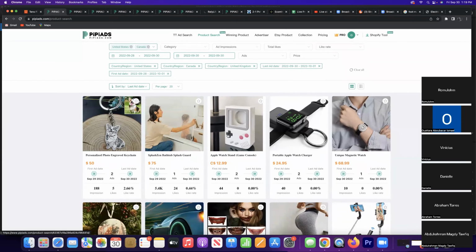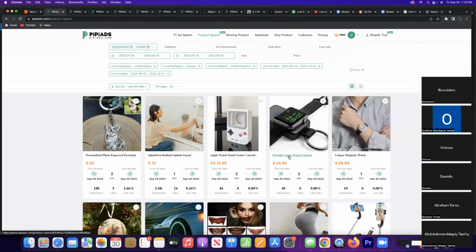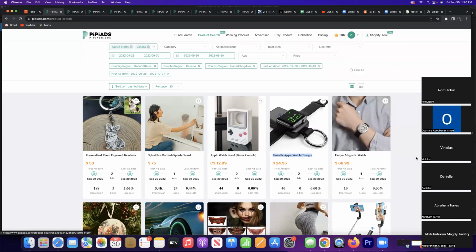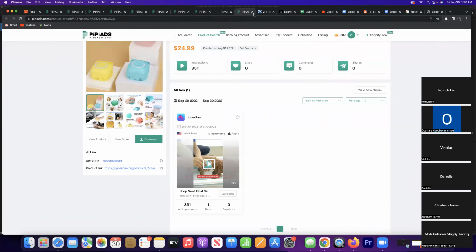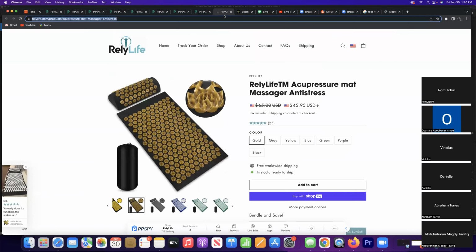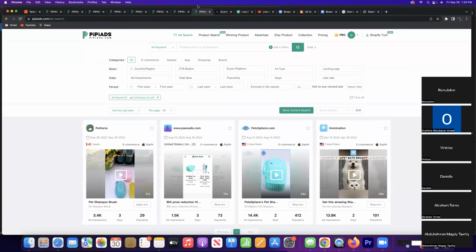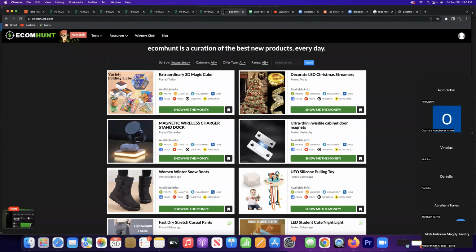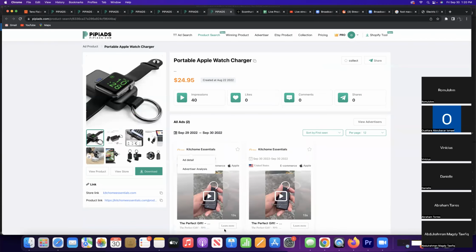Apple Watch stand. Oh, I've seen this one. You know what? I just saw this one on TikTok, but I never saw anybody running it, which is a good sign. Let me see how this product is. Okay, this one we're gonna test. All right, let's take a look at this one.